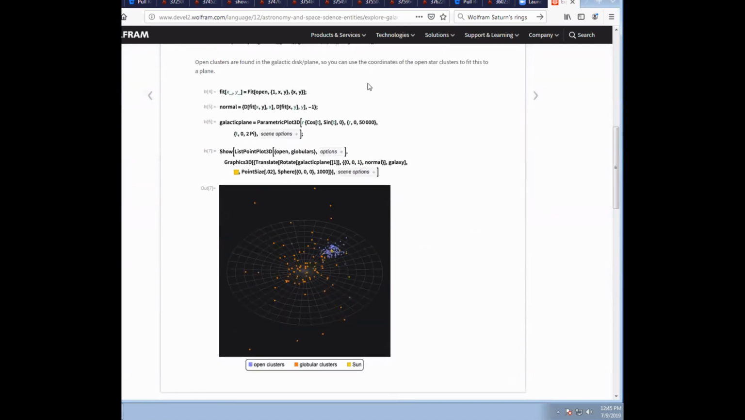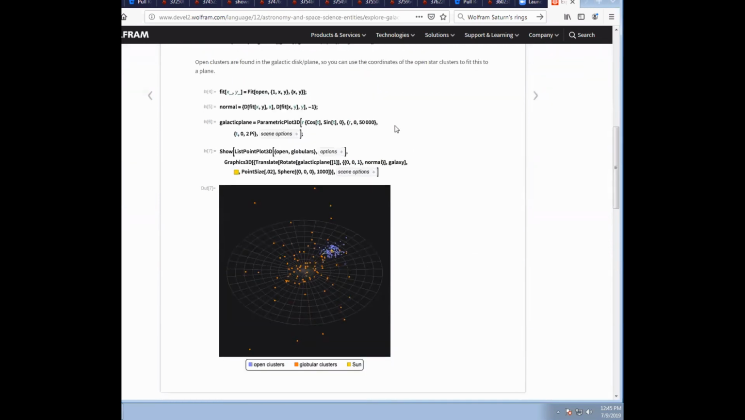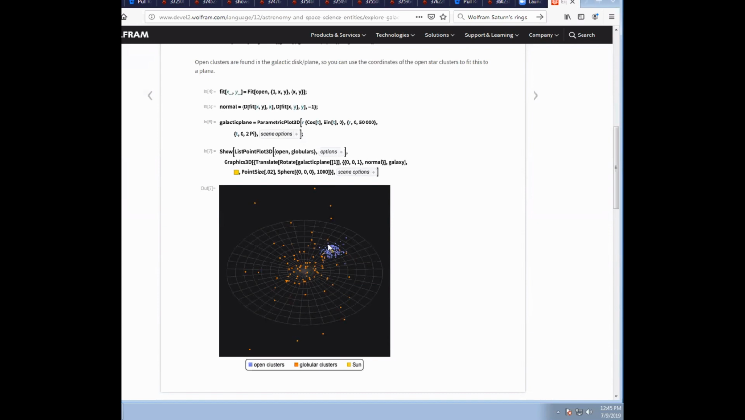And I'm going to do a fit to the open clusters, fitting them to a plane. And here I'm plotting. What you're seeing here is the blue star clusters. I was going to do this example, but I think we're short on time, so I'm going to go ahead and just race through this real quick.